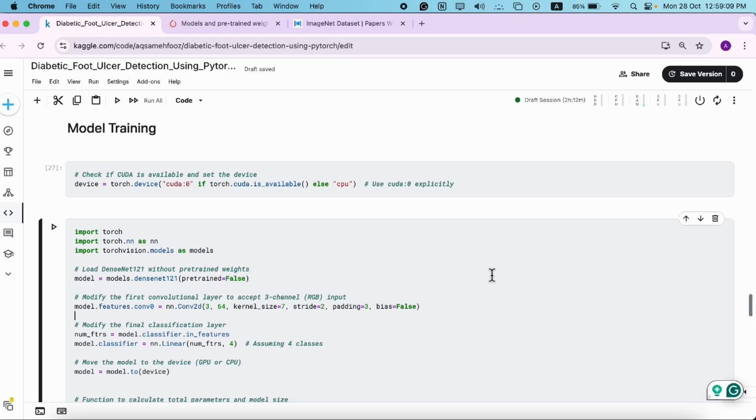Okay, so now that we have our data set ready and pre-processed and we have created the data generator, the next step is to define a model so that we can start training.